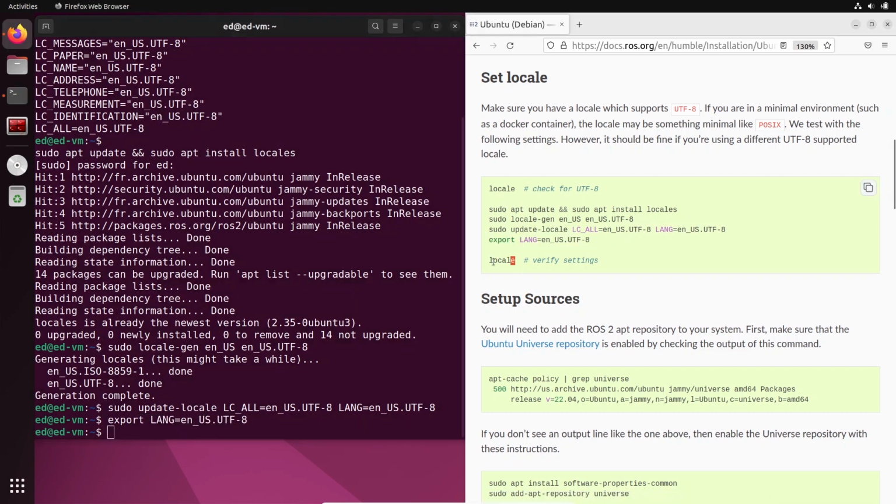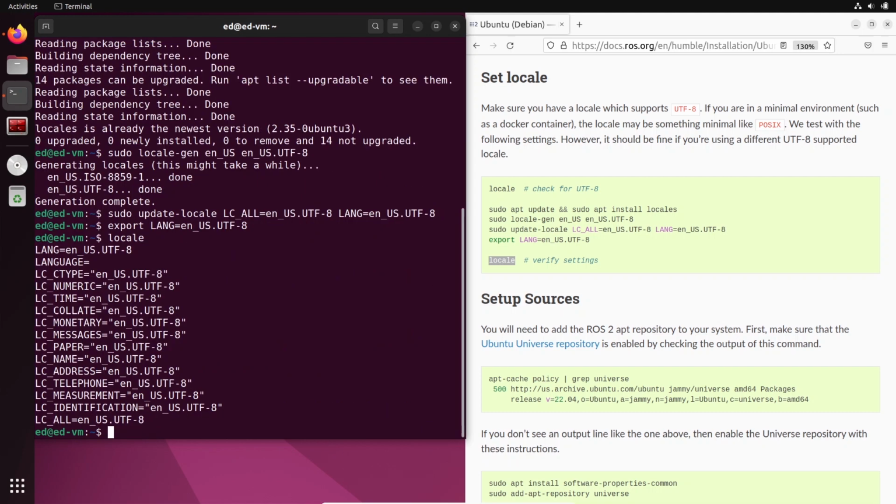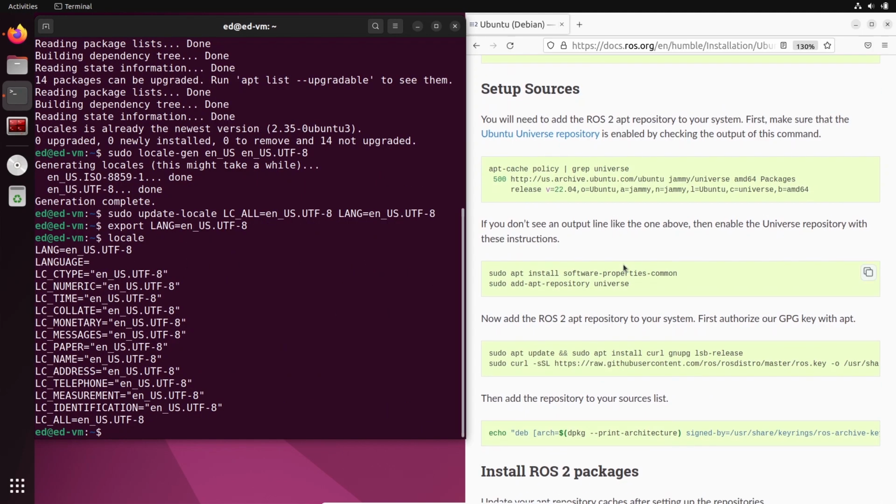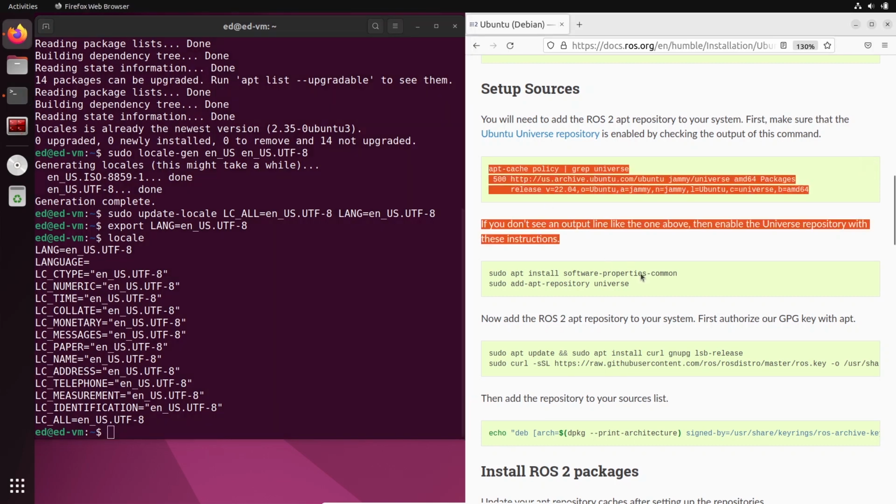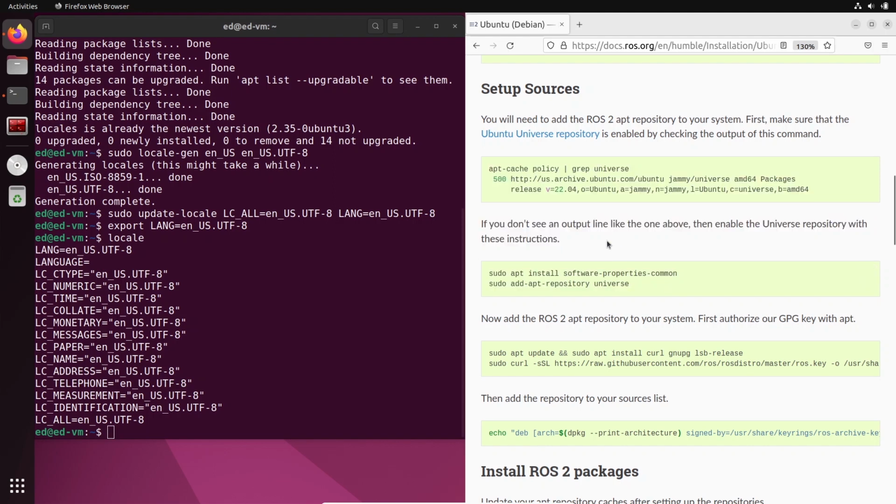And then let's check locale again, and of course it's okay, you have UTF-8. Now you will need to set up the sources, because you can't just install ROS2 like that. You will need to set up the sources so that your computer can find where to download ROS2. Those instructions here may be removed in the future or maybe modified. So if you don't see that, don't worry and just go to the next step.